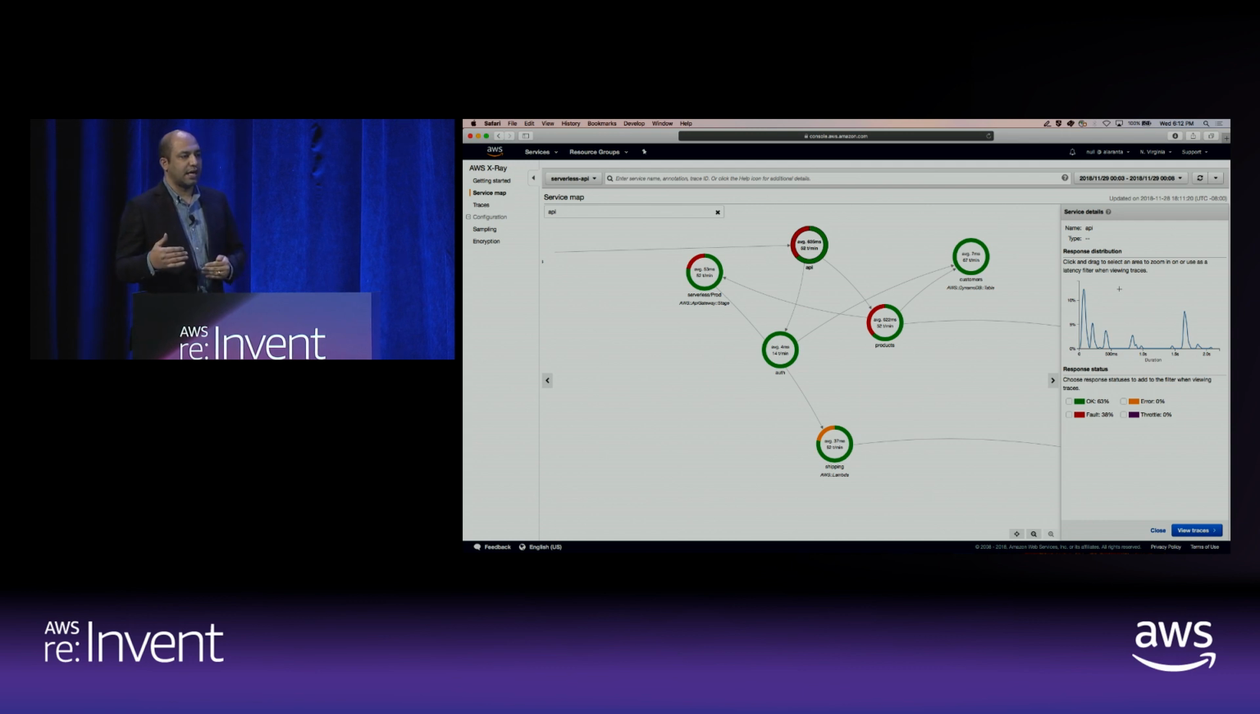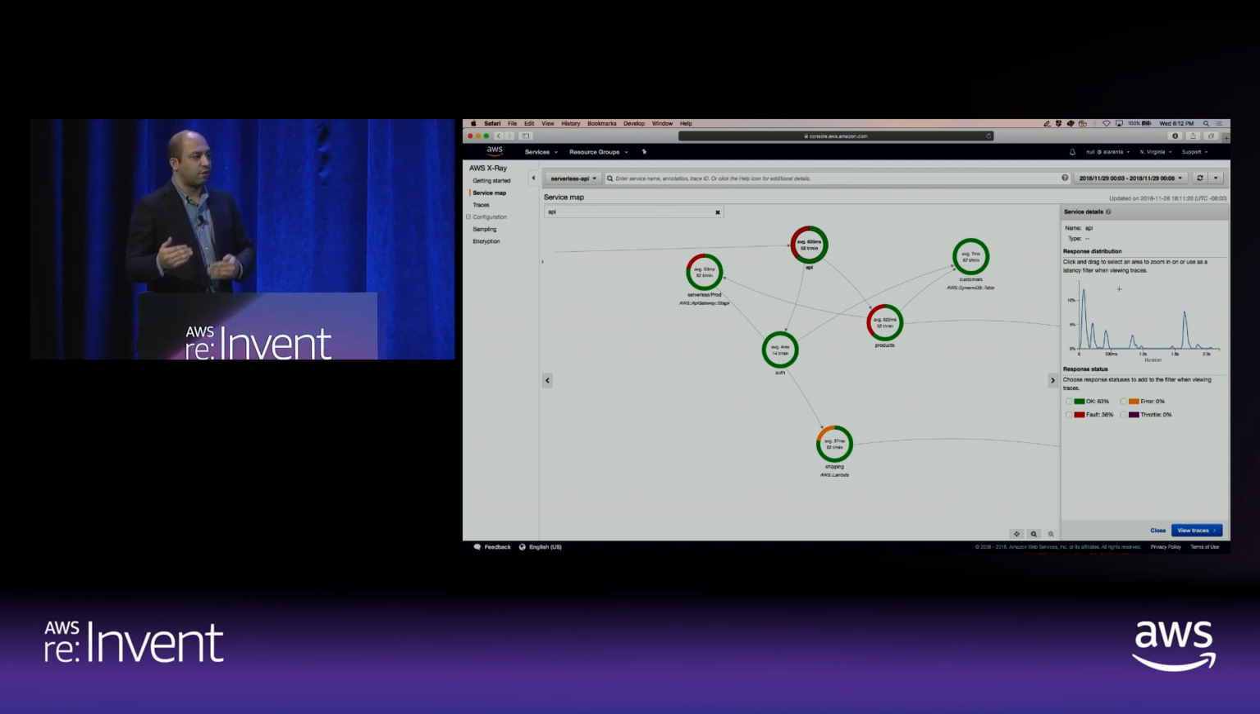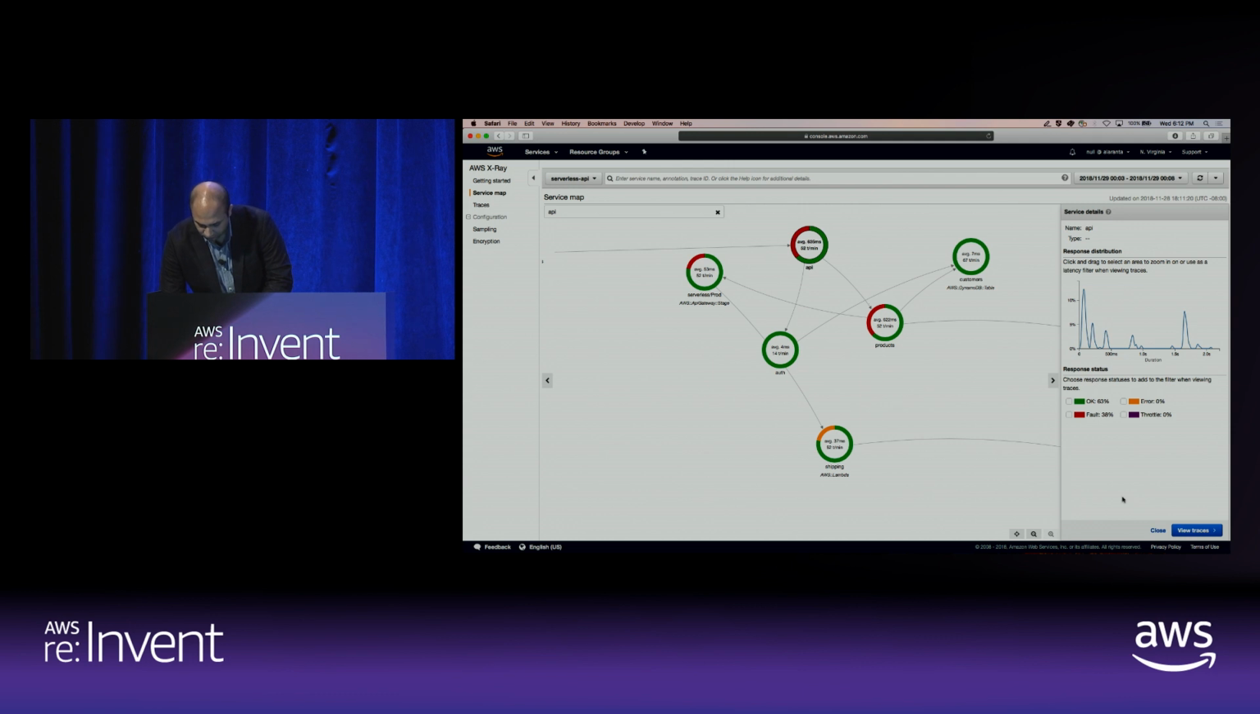So again, very powerful capability to really slice and dice your data and create these separate groups where you can go look at the response distribution, the error rate, the fault rate for very specific applications or very specific pieces in your application.